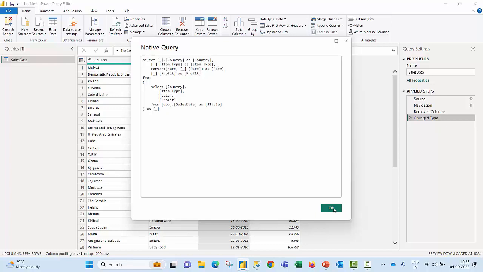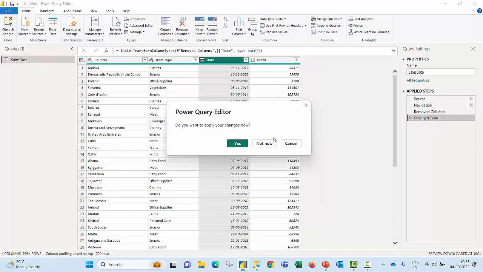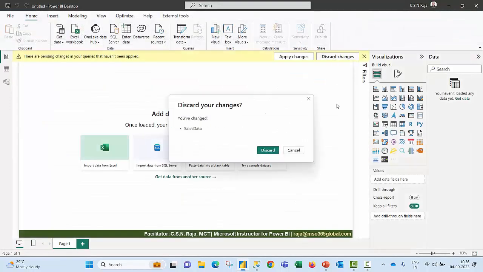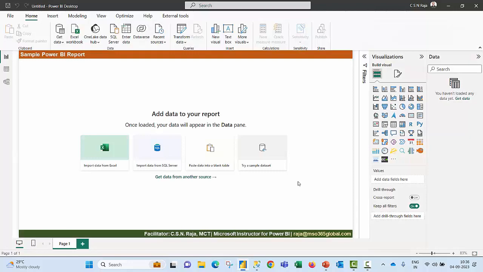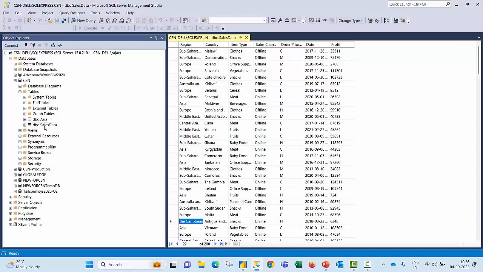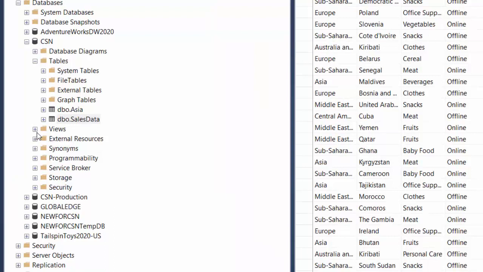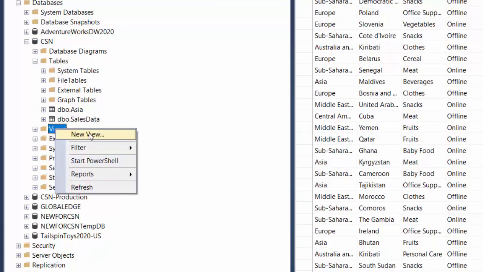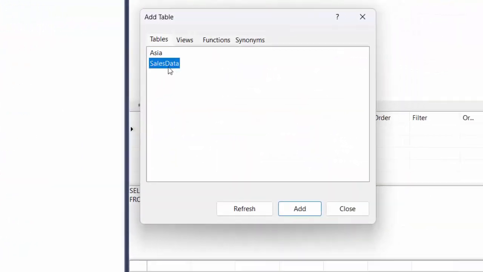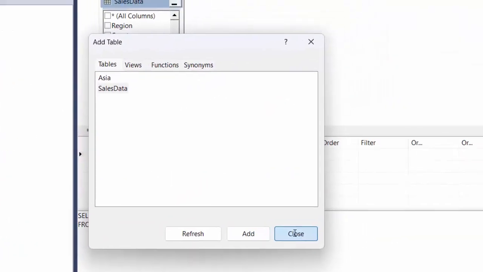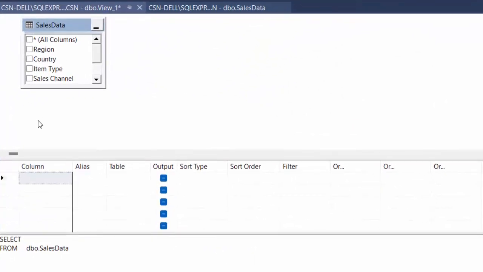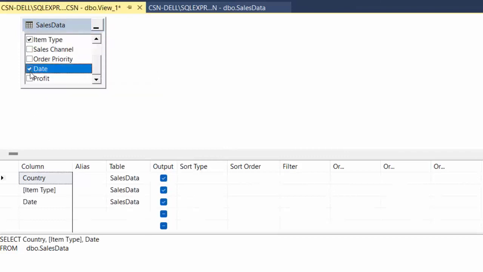Alright, Raja, what next? I'm going to cancel this also. I'm not going to load the data from here. Discard changes, because now we are going to speak about the third option which we will be doing in our SQL server. So I am inside my sales data table within my CSN database, and I am trying to check the button called views. Right click and then try to create a new view for the table called sales data. And then I am going to put a tick mark or check the boxes for country, item type, date and profit.